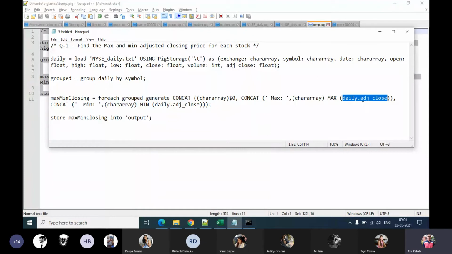Now, one syntactical point that you will notice here is that we have to specify the name of the original relation. We have to say daily dot adjusted close. Adjusted close is nothing but the column or the field, but we must access it by first adding the name of the relation in which we have read the data set, that is daily. So we say daily dot adjusted closing price, comma. Then we put the text minimum.